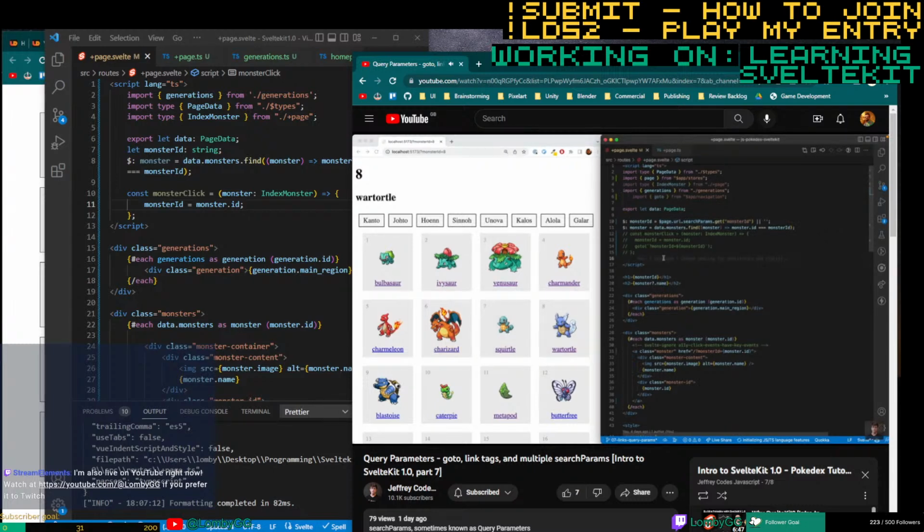The trade-off is that the query params are now the source of truth, and so you can't just go changing the monster ID directly. A quick aside for people who've used other JavaScript meta frameworks. So you may be looking at this A tag and thinking, oh no, we did something wrong, because this is going to reload the entire page.